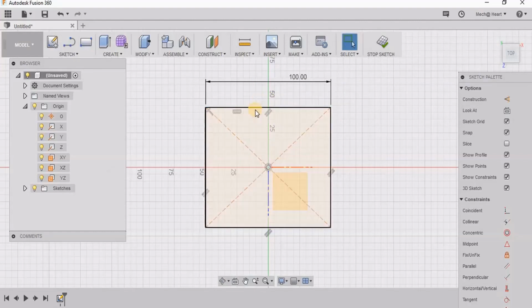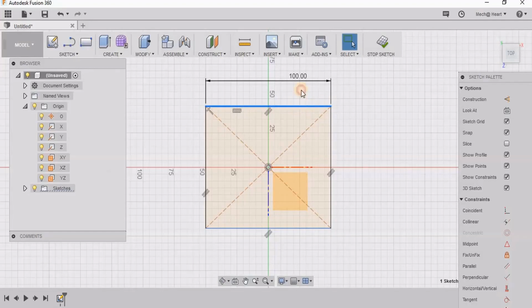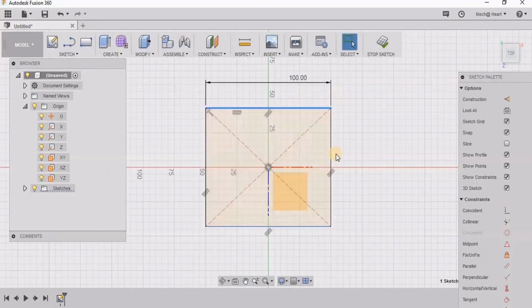I can click cancel to come out of the dimension tool. You can see when I'm dragging this, I'm able to drag it because I did not give any dimensions for this. So it is free to move. But when I give the dimension for this line will change into black. That is, I won't be able to move it in this direction. If you want, you can see this black line over here. When I drag it here, I'm not able to do it because I've already given the dimension as 100. So it has to obey the rule.